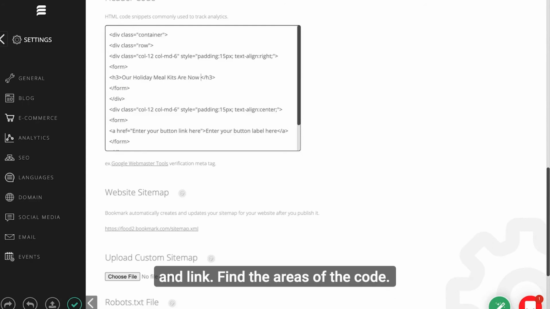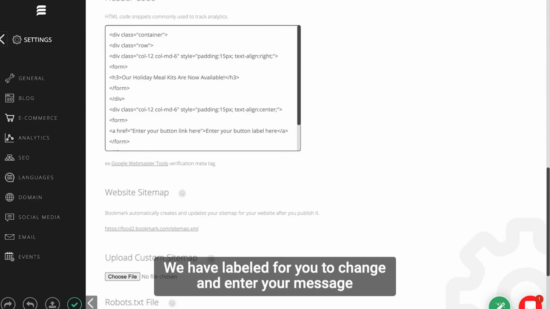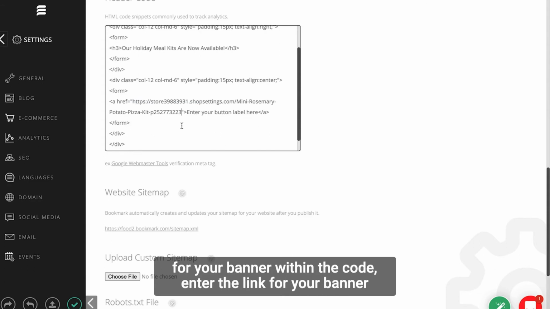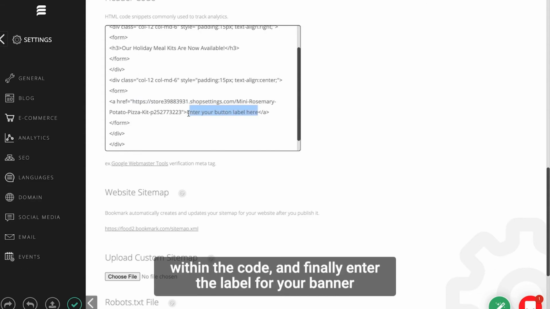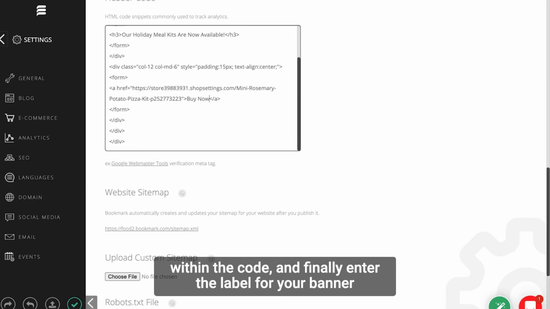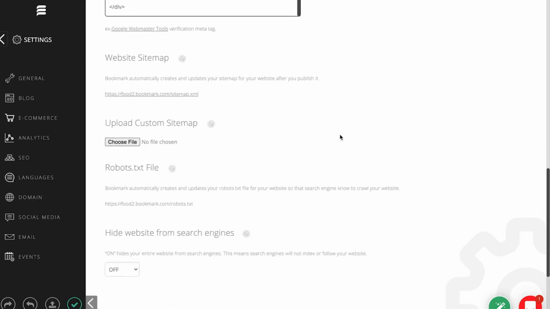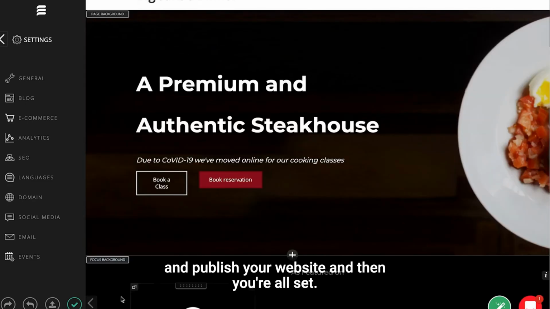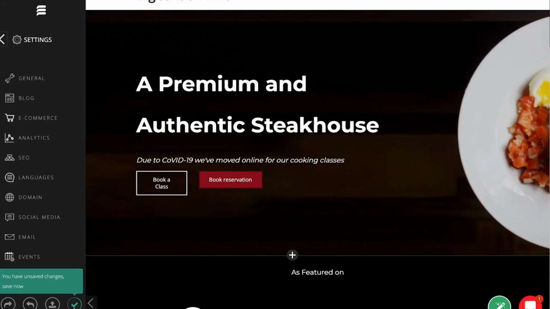Find the areas of the code we have labeled for you to change. And enter your message for your banner within the code. Enter the link for your banner within the code. And finally, enter the label for your banner within the code. Select Save Settings at the bottom of the page, and then save and publish your website. And then you're all set.